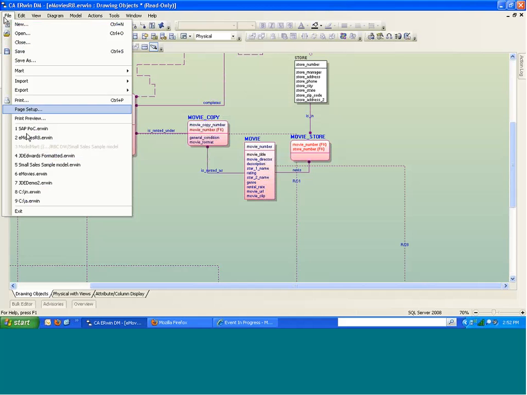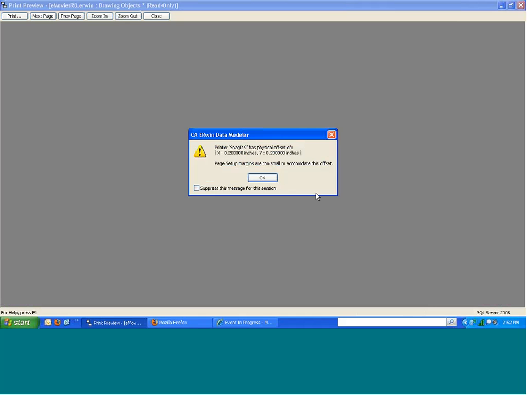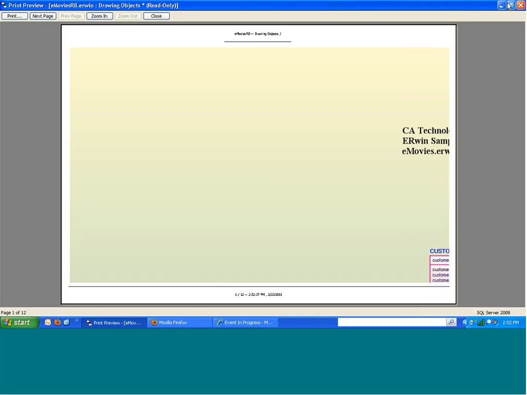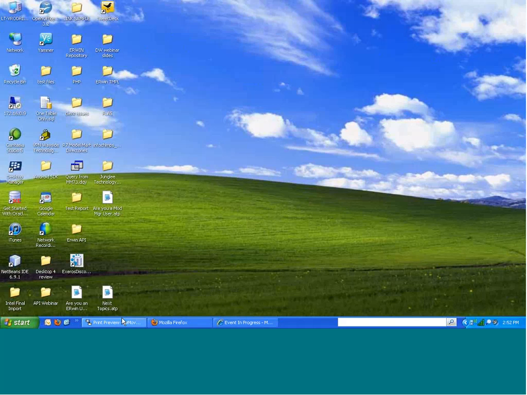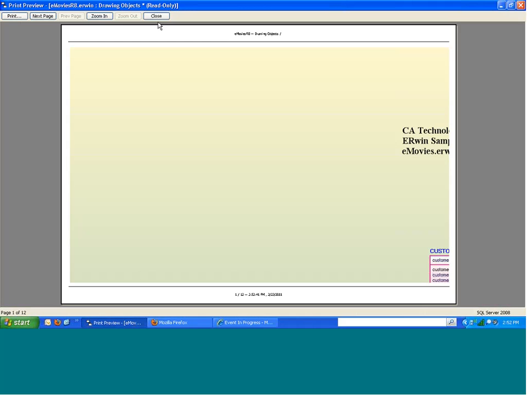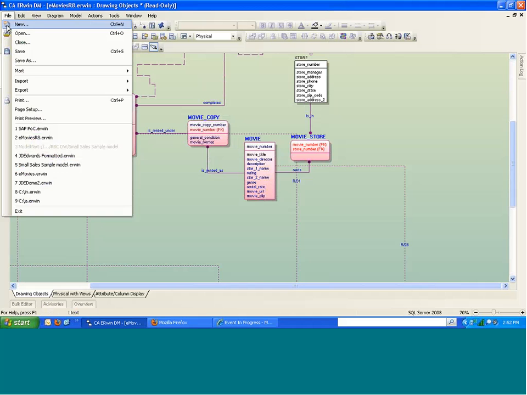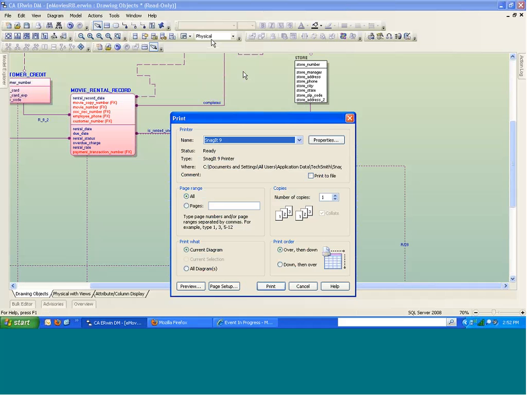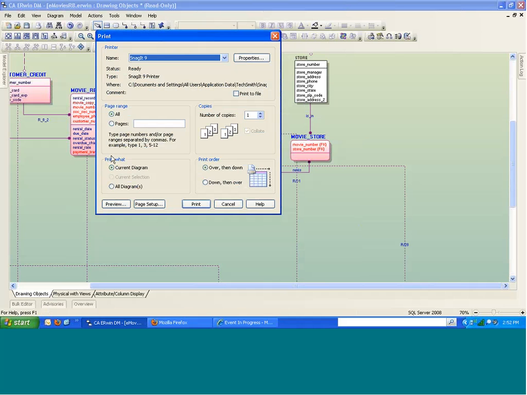From the printout perspective, I just want to show you some of the print options. Oh, this is the print preview. Let me go back to my ERwin and close my print preview. I actually wanted to go into the print editor. I just wanted to mention here that you can specify the current diagram or all diagrams, and then specify the order of the printout, right and down, or down and then across. So that's another change in the software.